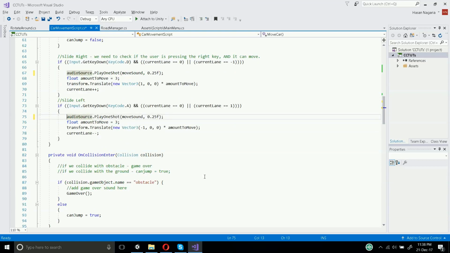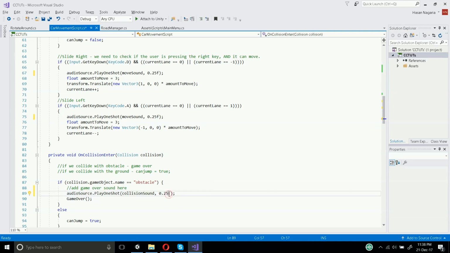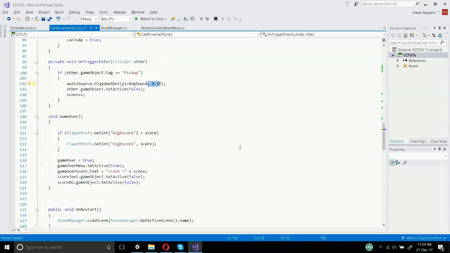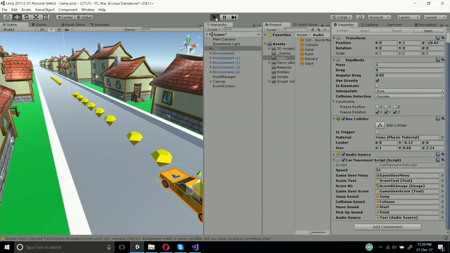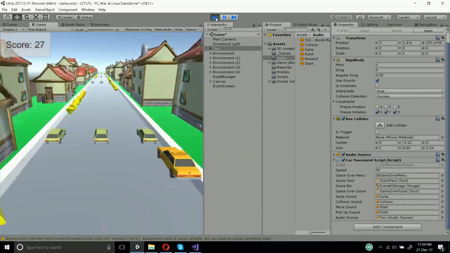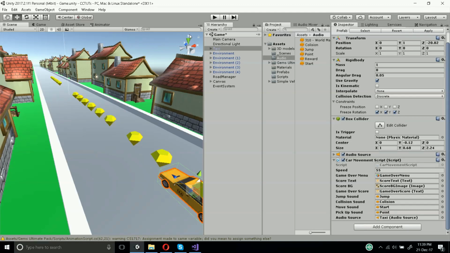Now we need to do the collision sound. As I left a comment here, add game over sound here, so I can just copy paste this. Instead of the move sound, we're going to be playing the collision sound, and let's make this 1f. All right, is there anything else that we had to do? Pickup sound, yes. So let's go ahead and do that. Once again, I have added a little value here, but that's just personal preference. Okay, let's save that and see if everything seems to be working just fine. Pickup's working, and boom.